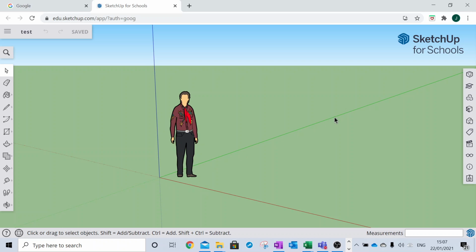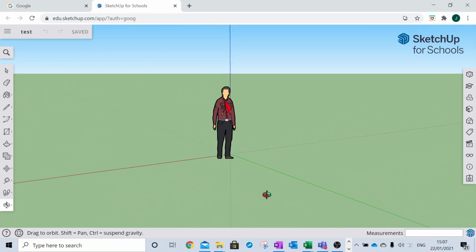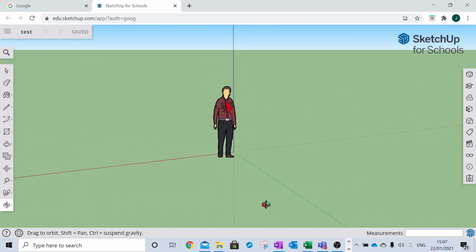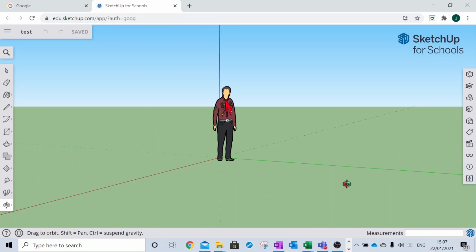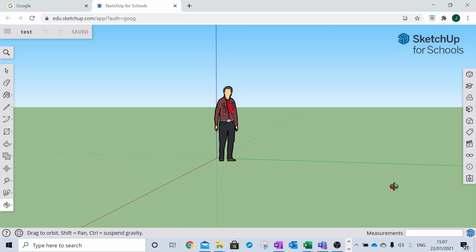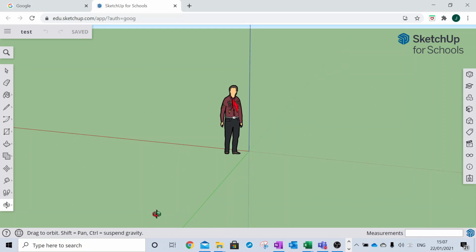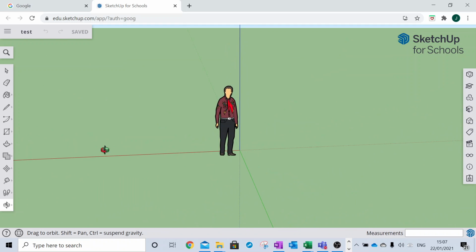These are our planes. Depending on which plane you're working on, and as you start to play with it, you'll get a bit more of a feel for the planes. If I move it all around, you can see that your blue plane is like a vertical plane, and your other ones are horizontal planes, but they each do different things, and you'll see that as you start to draw boxes and things like that.